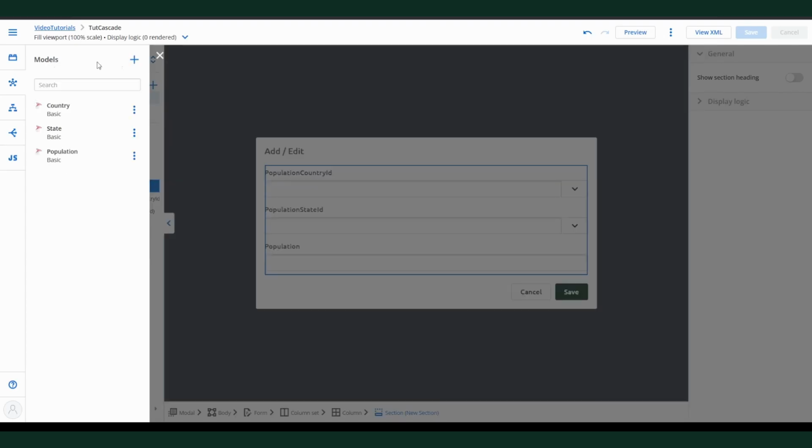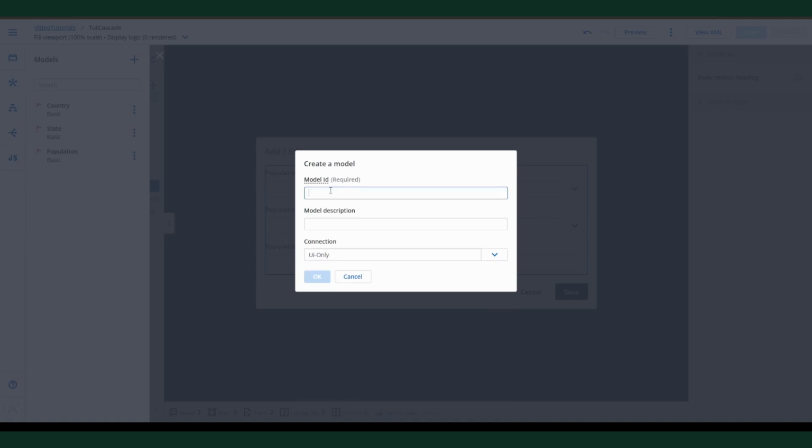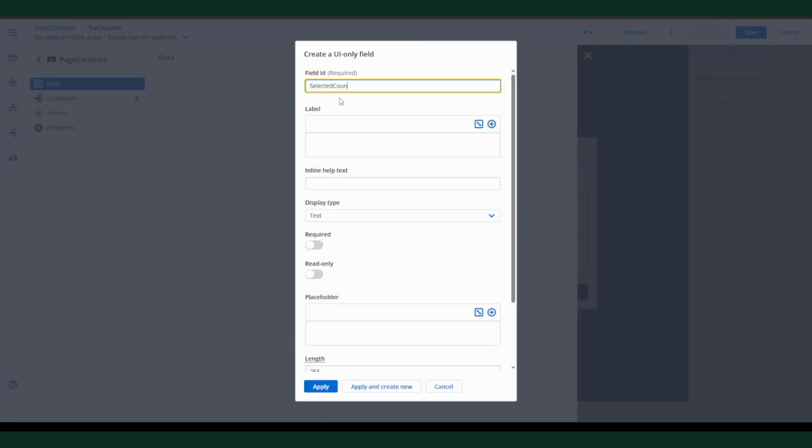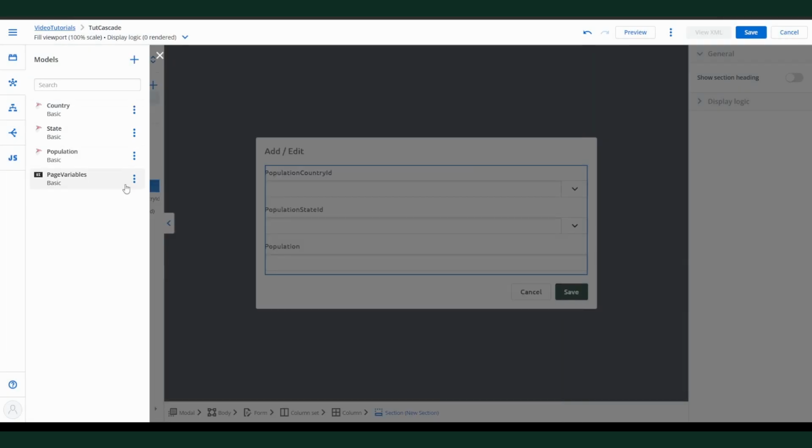To filter this correctly, create a UI-only model called Page Variables. Add a selected country field and enable Create Default Row. Move this model to the top of the model list to ensure availability during data binding.